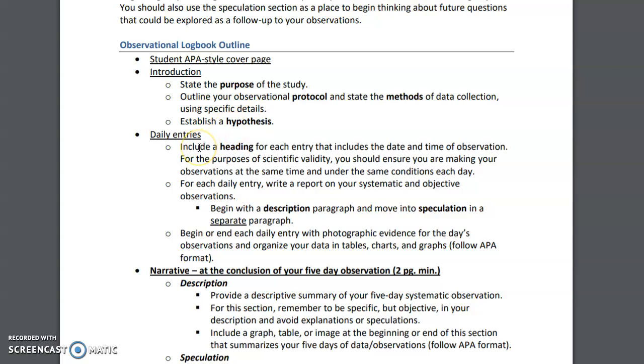And then for each daily entry, you want to keep track of each day's observations. For those purposes, you're going to include a heading for each entry. That's going to include the date and time of observation. Remember, you want to be as consistent as possible in terms of the times in which you are observing something, right? Otherwise, it's going to affect the validity of your data. It says it right there, right? For each daily entry, you're going to write a report on your systematic and objective observations. We already talked about that, right?